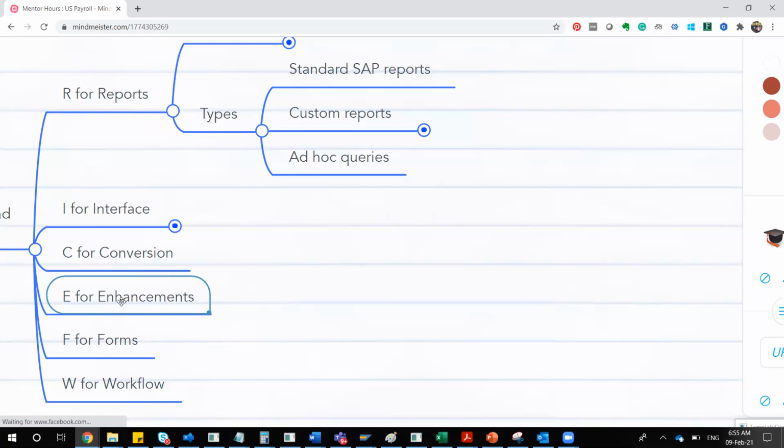In the initial year, there can be a larger number of RICEFW items after implementation. Suppose it's a little bit stable, that means the system is stable. Suppose your project was implemented in 2018-19, and now it is after the cutoff, after hypercare and all those support phases. Now it is handed over to you to support.